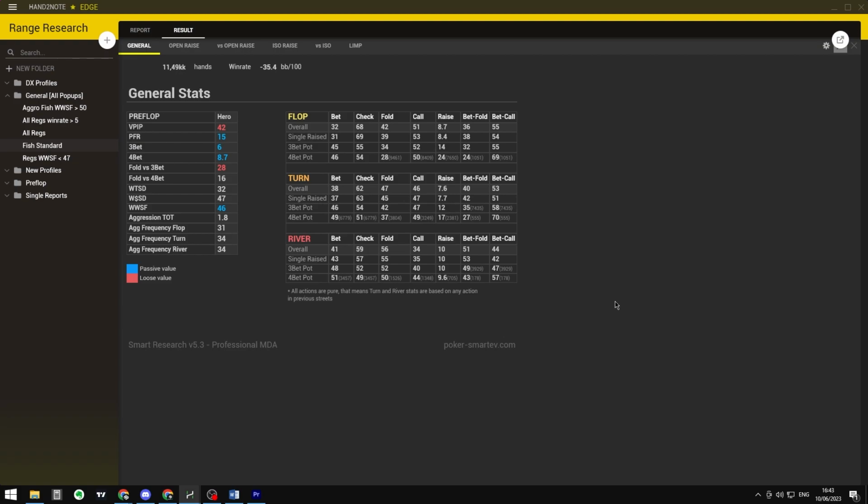Now we are in the general pop-up. Here we have the most relevant pre-flop and showdown stats, and an overall stat for all streets. And from here, we can start addressing some interesting stat values. We can see that the average fish has a VPIP of 42, PFR of 15, a 3-bet of 6, 4-bet of 8.7, which is quite low, and 4-bet versus 3-bet of 28. We have the reference here for the pre-flop stats. Stats that are colored in blue are passive values, and stats colored in red are loose values.